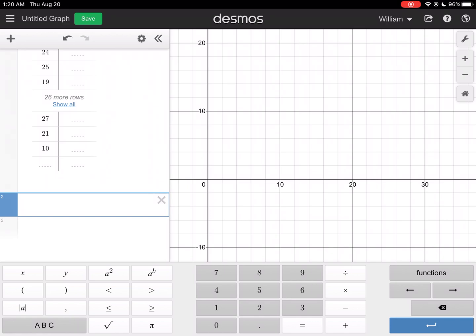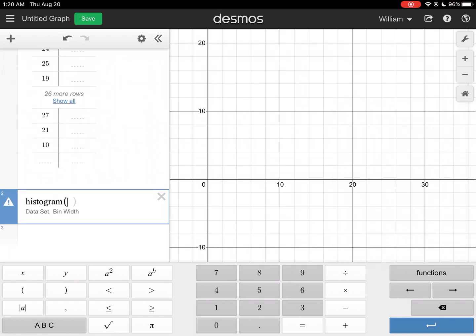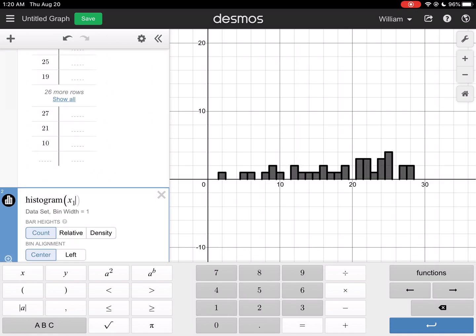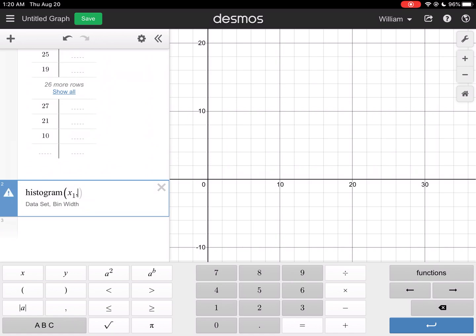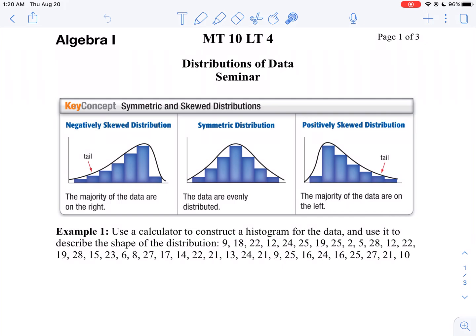So I'm going to go to Functions. Under Functions, I'm going to hit the 4th tab, which says Distribution. And I'm going to hit the first one, which is Histogram. Now it says data set, comma, bin width. So my data set is X1, whatever one you happen to put it in, comma. Now let's look at my data set. Let's go back to our example here and look at where your data is located, what's the range of your data, really is what we're looking at.